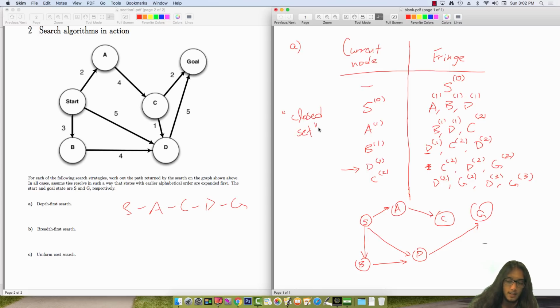Basically what that means is that you maintain a set of vertices that you have visited before. In this case, visited meaning it has appeared in the left-hand column, the current node column. And is D one of those nodes? Well, yes, it is, because it's right over here. And basically at each step of the algorithm, before we decide what to visit next from the fringe, a graph search algorithm will look at the closed set and make sure that what it's visiting is not already in the closed set, to make sure that you don't revisit vertices.